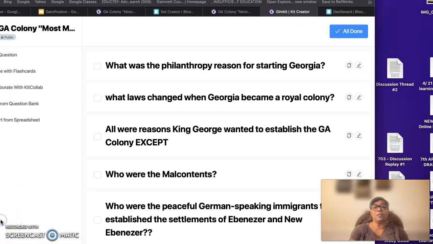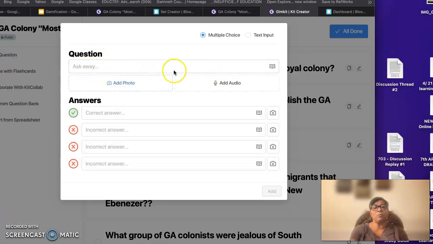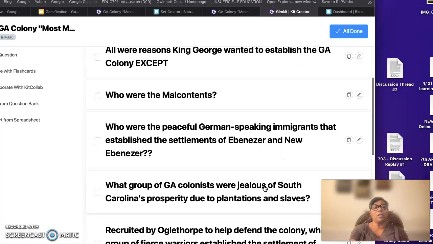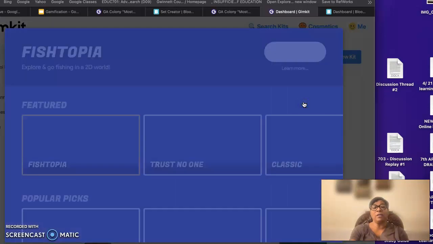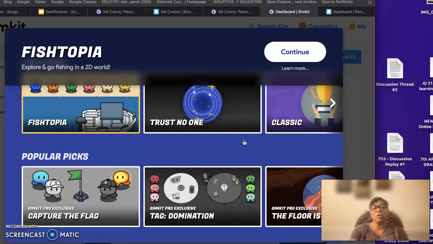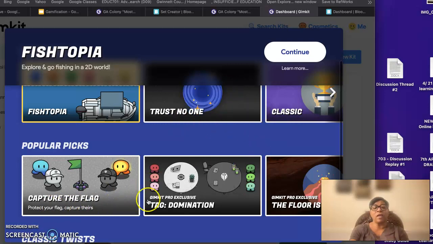So if I go into edit, it'll allow me to edit each question. I can add a question. If I go here to add a question, you simply put your question in here, put your answer choices, and then you click add, and it'll add it to your Gimkit. Then when you're all done, you'll hit done, and then you can either play live, and these are the many choices that you have. It's Fishtopia, Trust No One, which is one of the favorites that my kids like to play, Classic, Capture the Flag, Tag, Domination, The Floor is Lava.